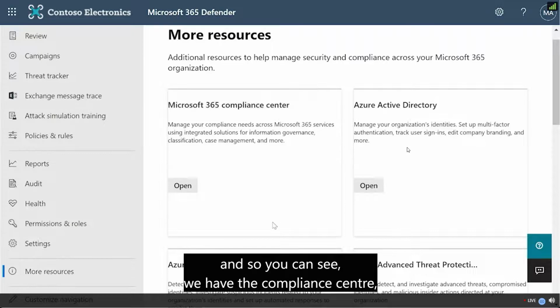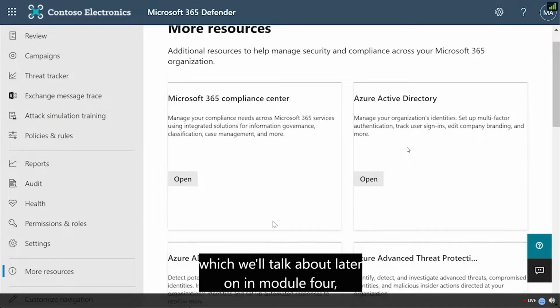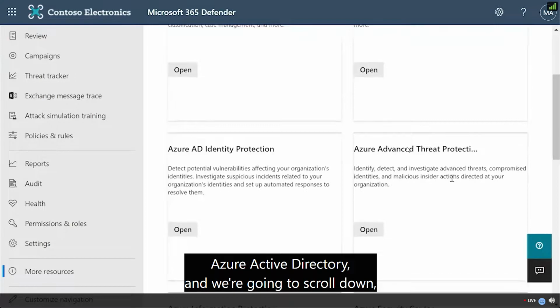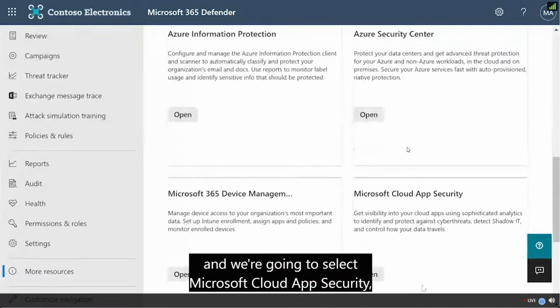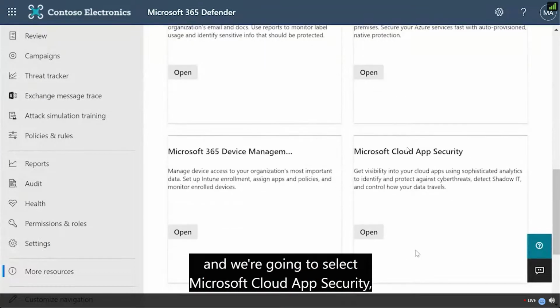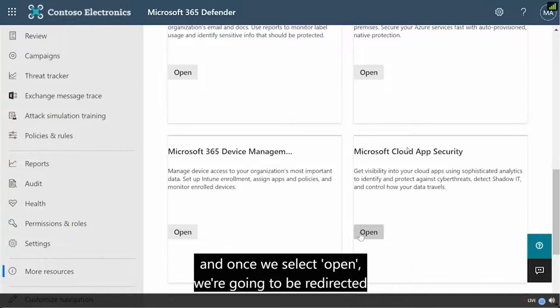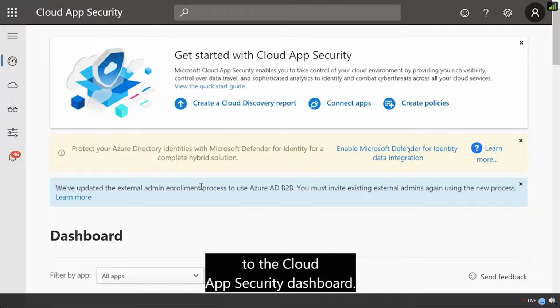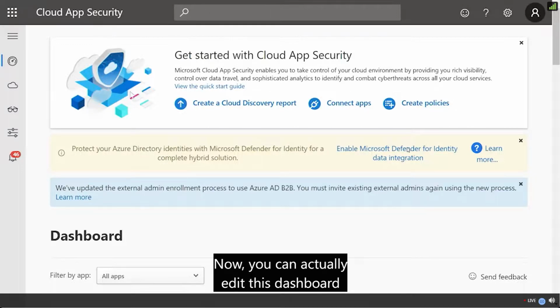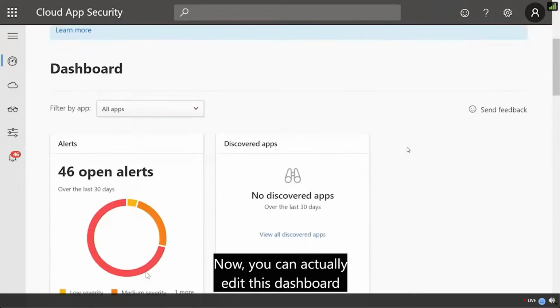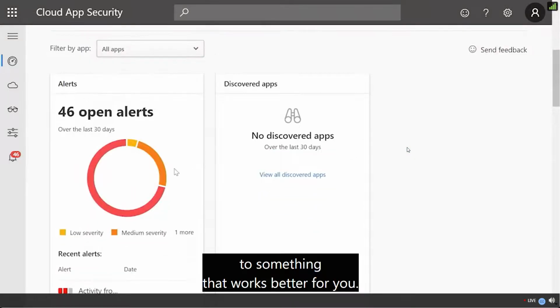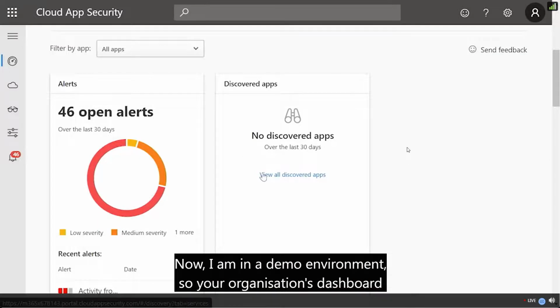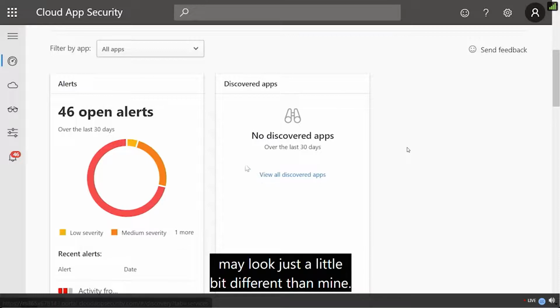And so you can see we have the Compliance Center, which we'll talk about later on in Module 4, Azure Active Directory. And we're going to scroll down and we're going to select Microsoft Cloud App Security. And once we select Open, we're going to be redirected to the Cloud App Security dashboard. Now, you can actually edit this dashboard to something that works better for you. We'll talk about some of the different open alerts. Now, I am in a demo environment, so your organization's dashboard may look just a little bit different than mine.